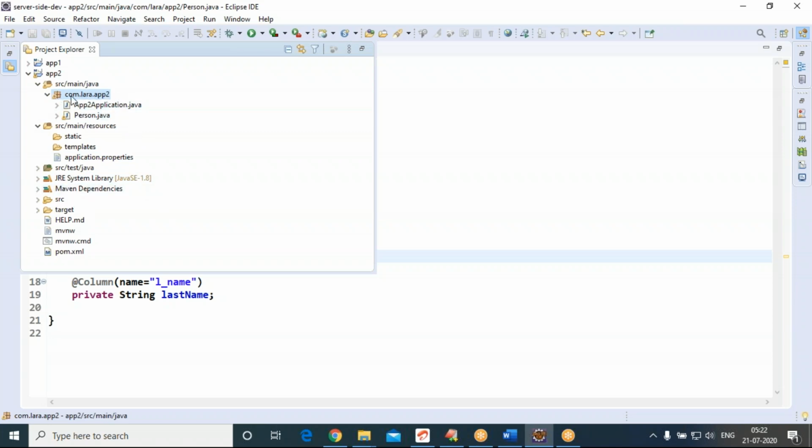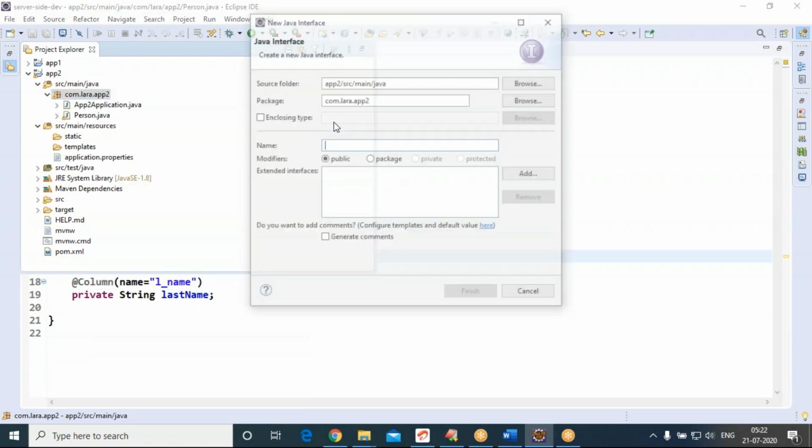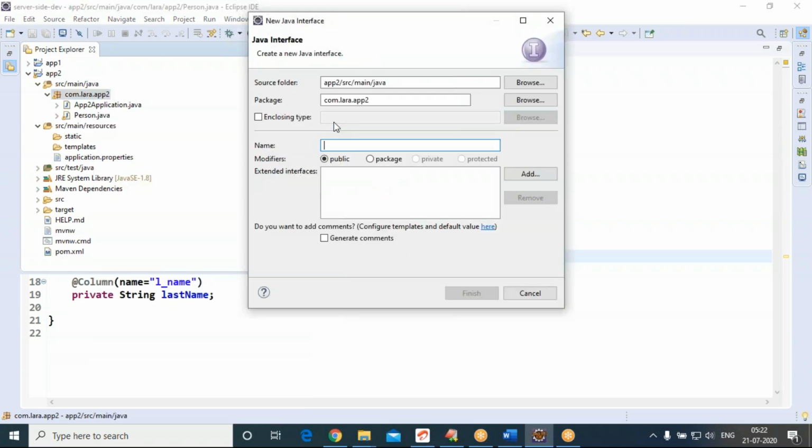Right click on the same package, everybody. Go to New, and specify interface. Repository is an interface. Every entity class should have one repository to manipulate the data inside the table. I'm choosing PersonRepository.